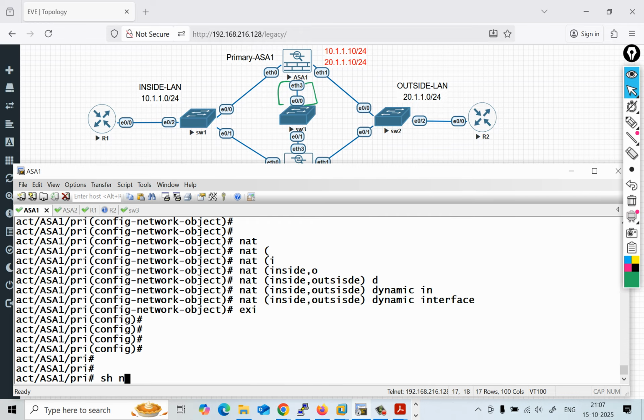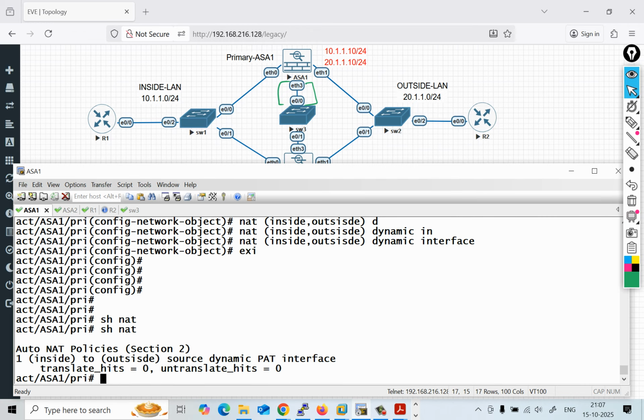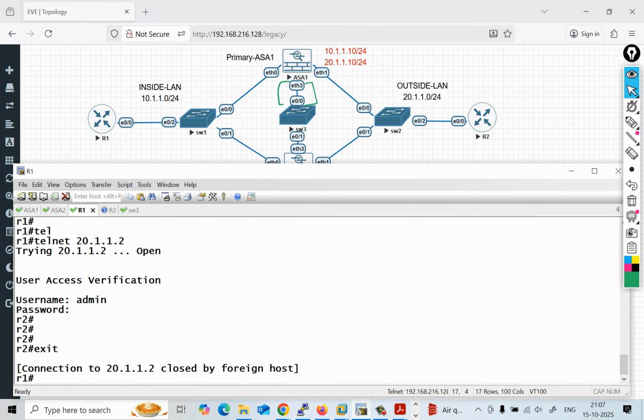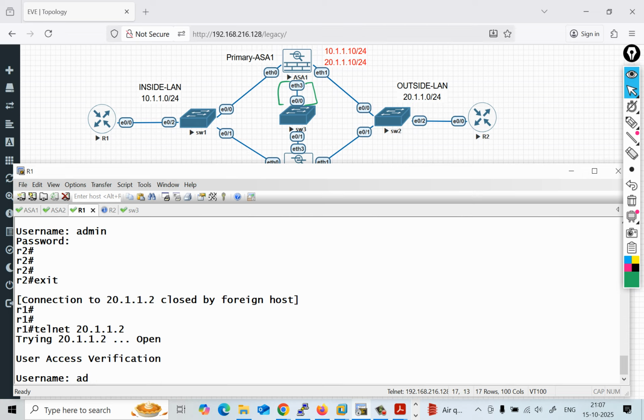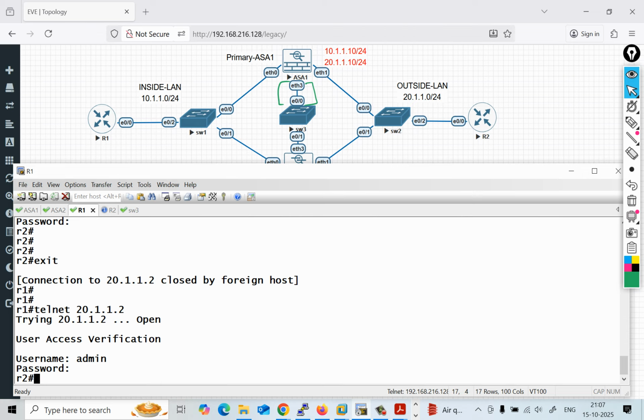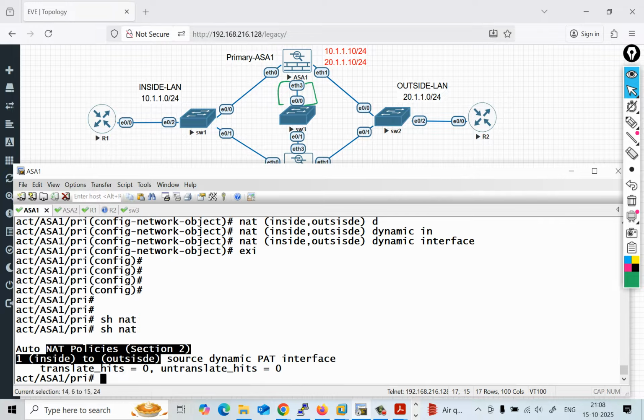If you check show nat, here we have the NAT configuration, and traffic is still going through it. And let me disconnect it and make the connection again. Admin and Cisco. So what I did, I configured PAT on firewall 1, which is the active one, and I tried to initiate traffic again. So that must be through the PAT, right? Because you can see the PAT is configured here.